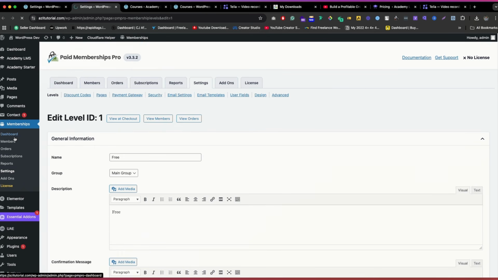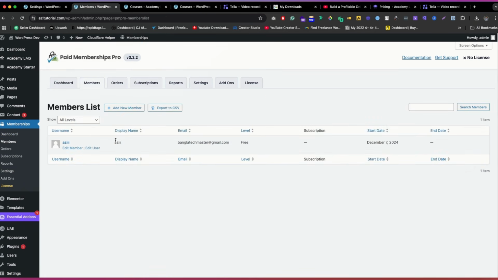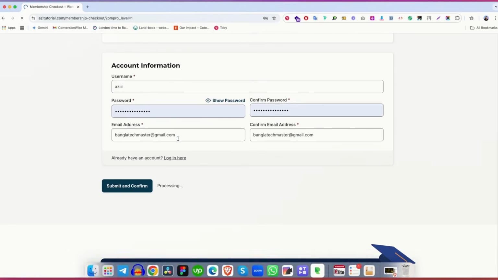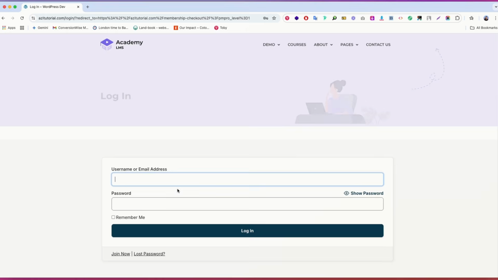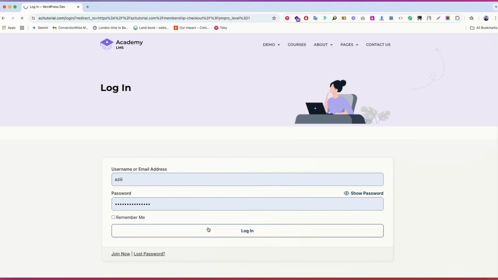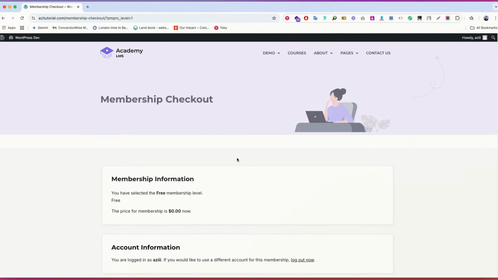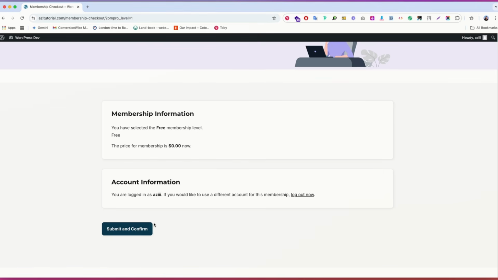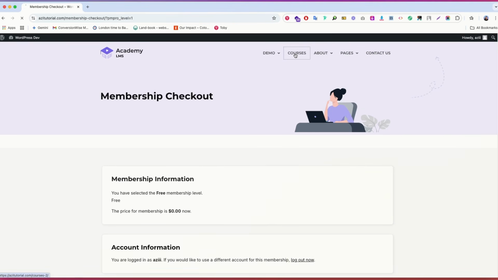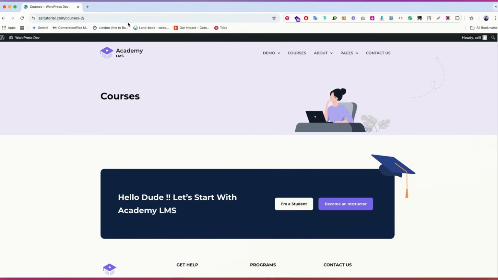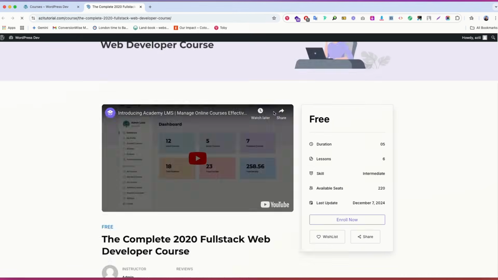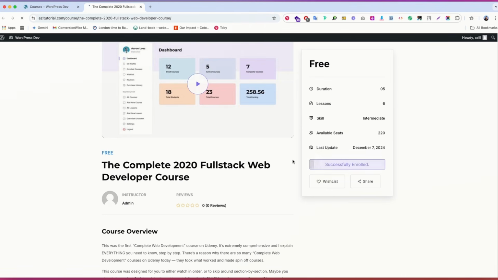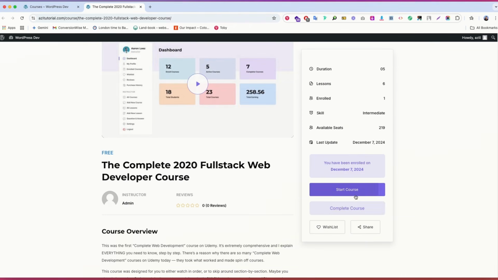But for now, I think this account is already created. As I guess, this account is already created. And if this user reloads or clicks on this add new option, if they try to log in, as you can see, it's already activated here. All right, so now let's click on this courses option, and we need to go to this course page, and this is right now free, and I can now start the course. Yeah, now I can start the course.